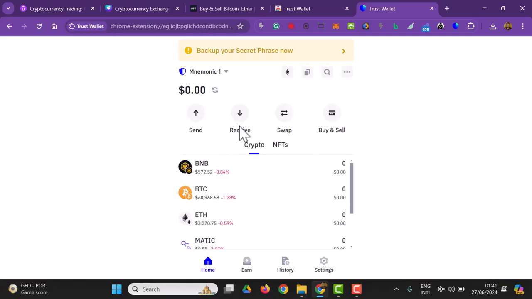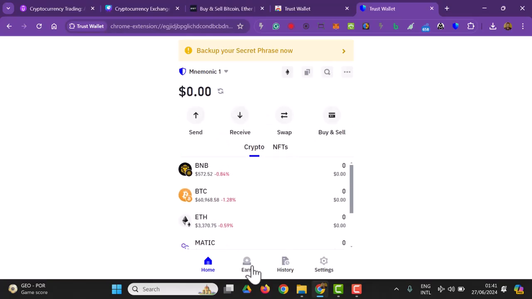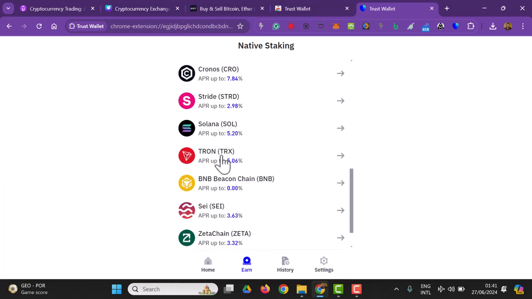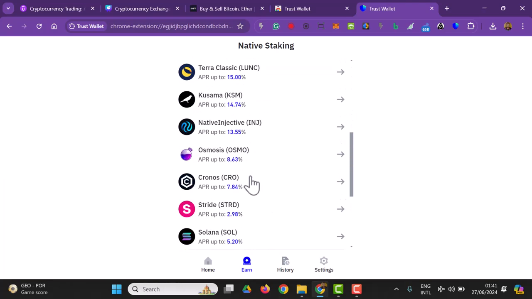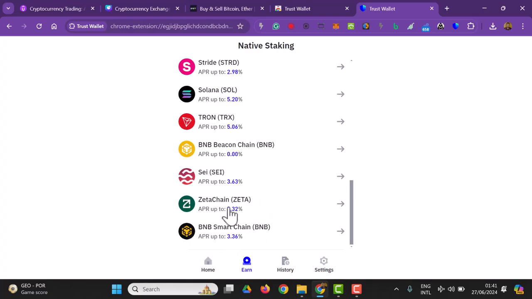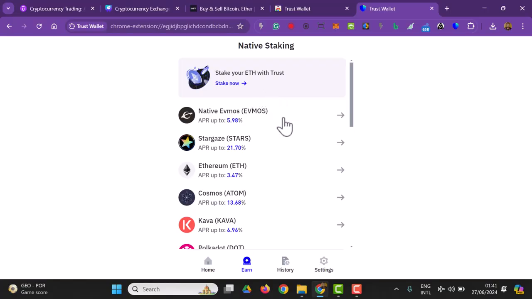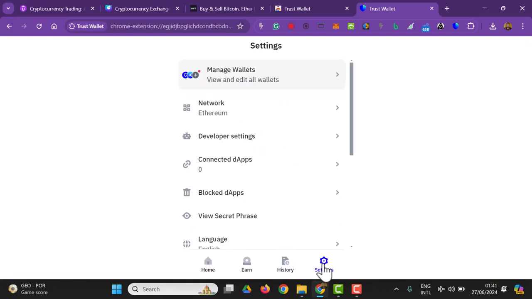You send, you receive, you swap, you buy and sell right here on Trust Wallet. So you can come to earn as well. You see your earn, you can stake your ETH with Trust. You can check other coins you can stake as well. That's one of the ways you can make money. As you can see, we have a whole lot of coins right here. Let's see, we have this, and yeah, we have all this. So that's native staking. Then you check your history, you check your settings, which is paramount.